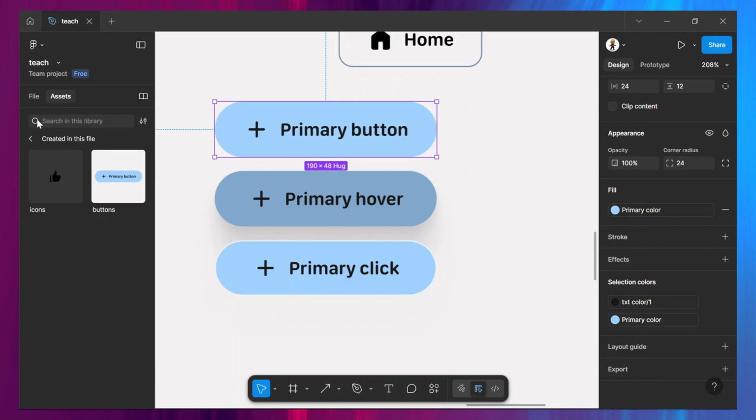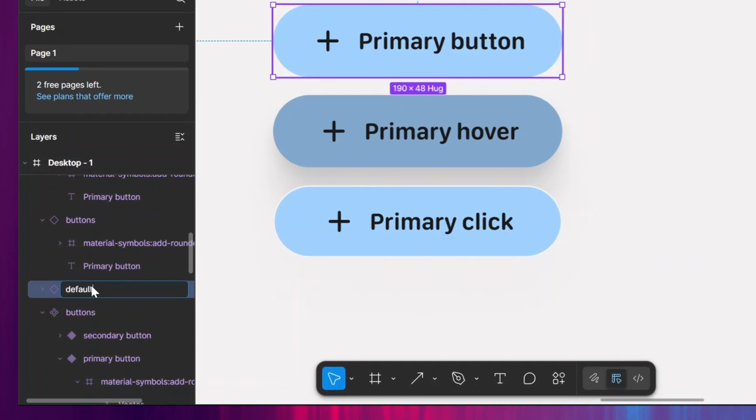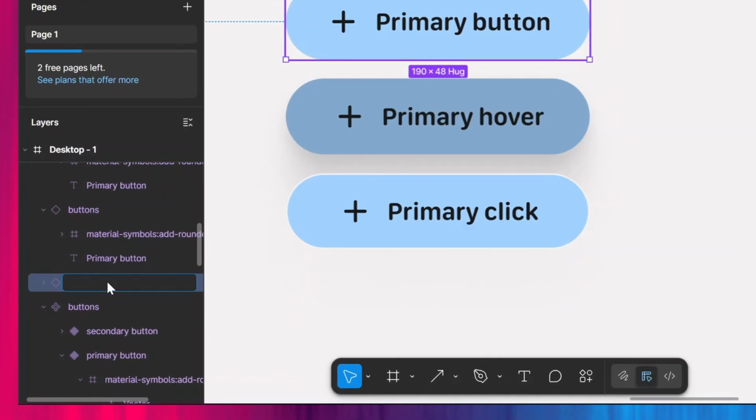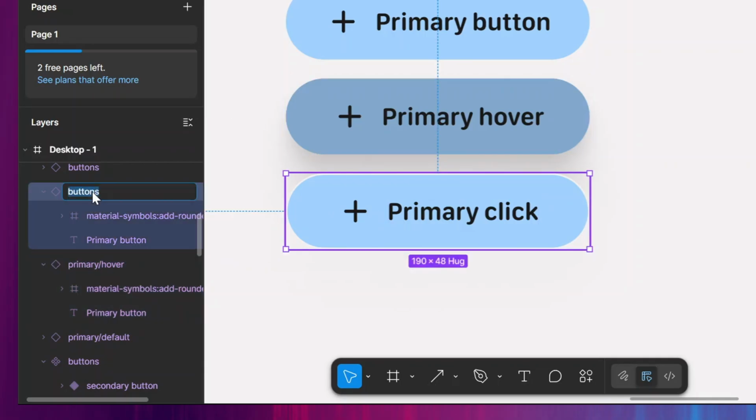So let's go back to our file so we can rename to save us some stress in the future. Let's just name this default. Let me show you a cool way. Let me save this to primary, then put the slash and put default. You will see the essence of this later. Let's set this to primary slash hover, and set this to primary slash clicked.